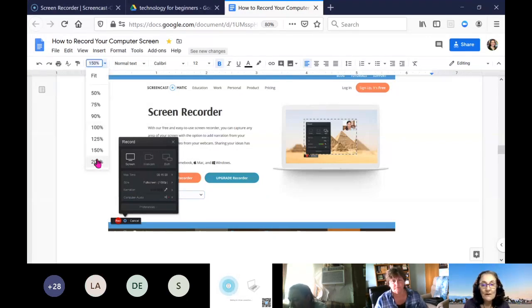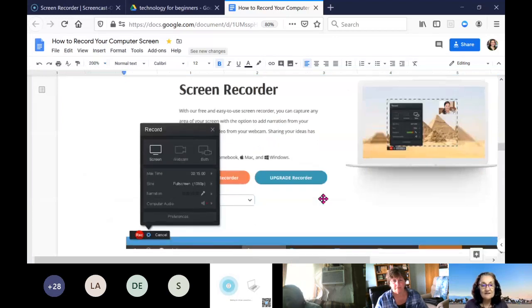So, all right. How's that as far as being a little closer? Or a little bigger there on the screen? That help? Yes, they're saying better. Okay, good.